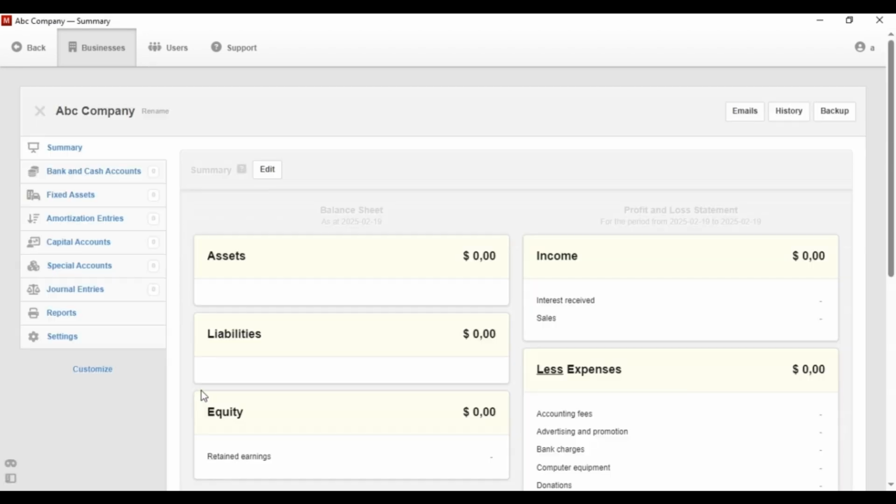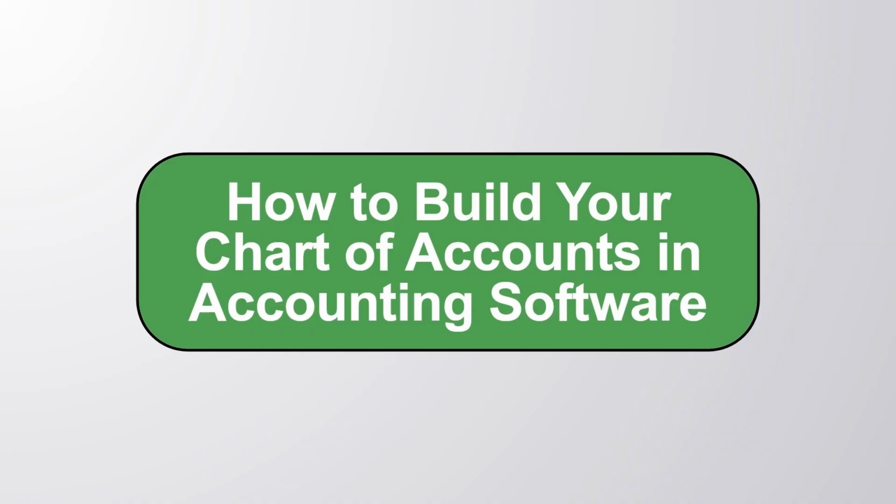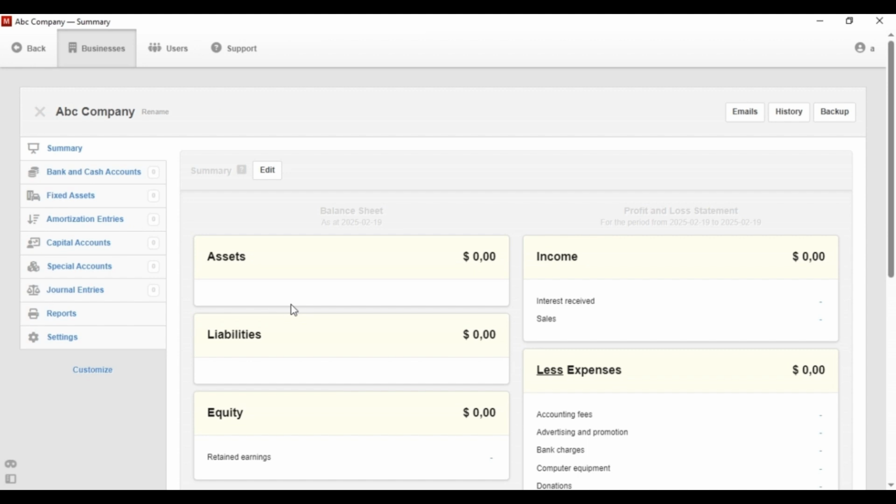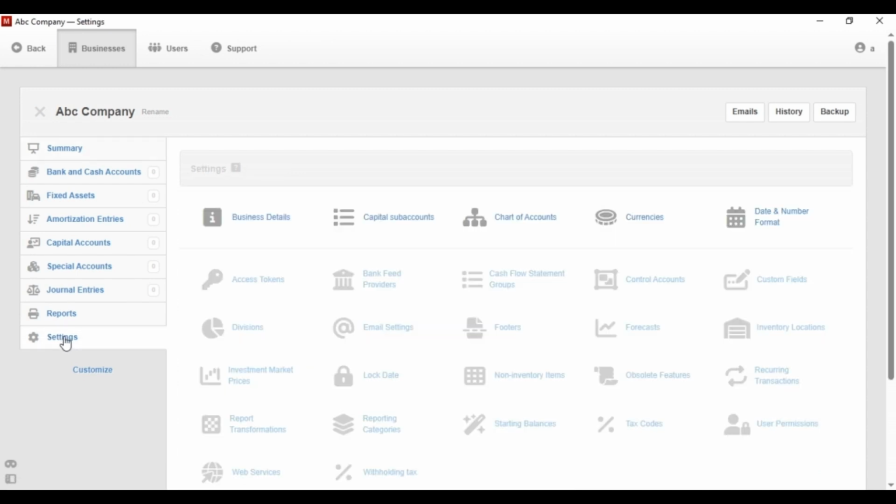Verify the customization. The selected modules will now appear in the left-hand navigation pane, allowing you to access them as needed. How to build your chart of accounts in accounting software. Access the chart of accounts. Open your business in accounting software. Click on the Settings tab in the left-hand navigation pane. Select Chart of Accounts from the list of settings options.